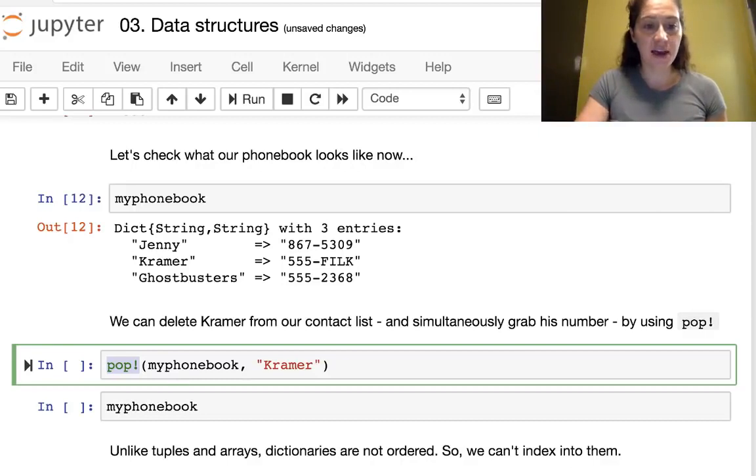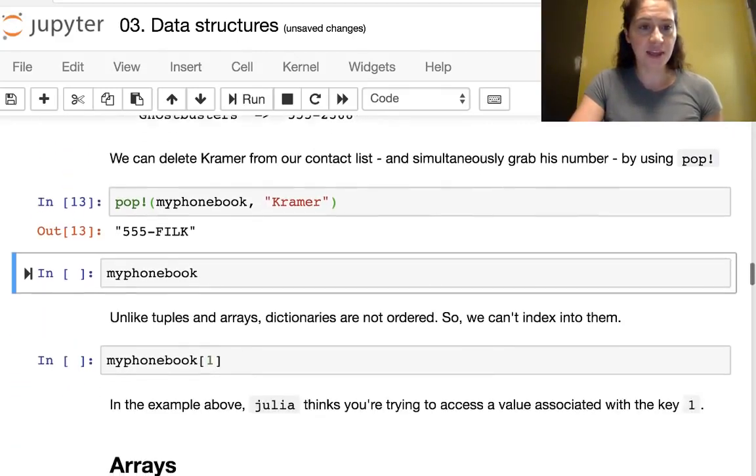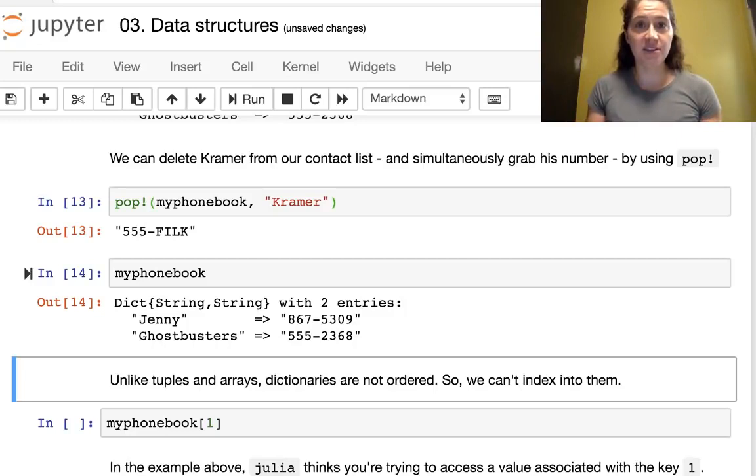And so if I call pop bang with the dictionary name as my first input argument, and the key from the key value pair that I want to remove as the second input argument, and I run that, we're first off returning the value associated with the key value pair we're removing. And now if we look inside the dictionary itself, we see that Kramer has successfully been removed.